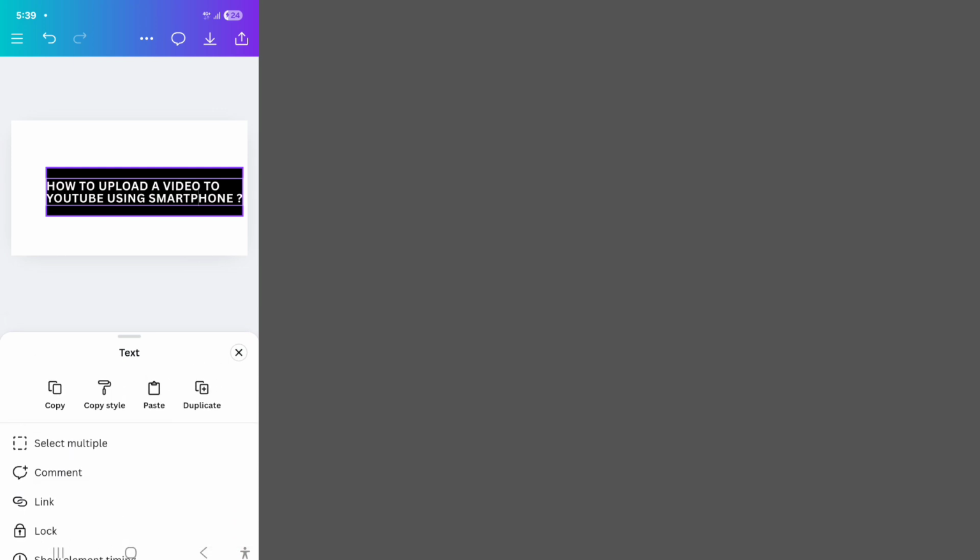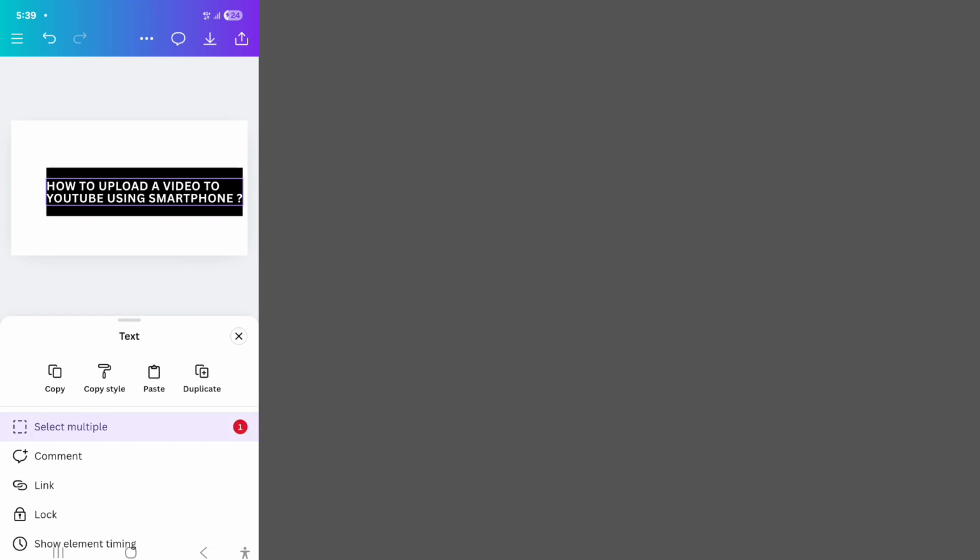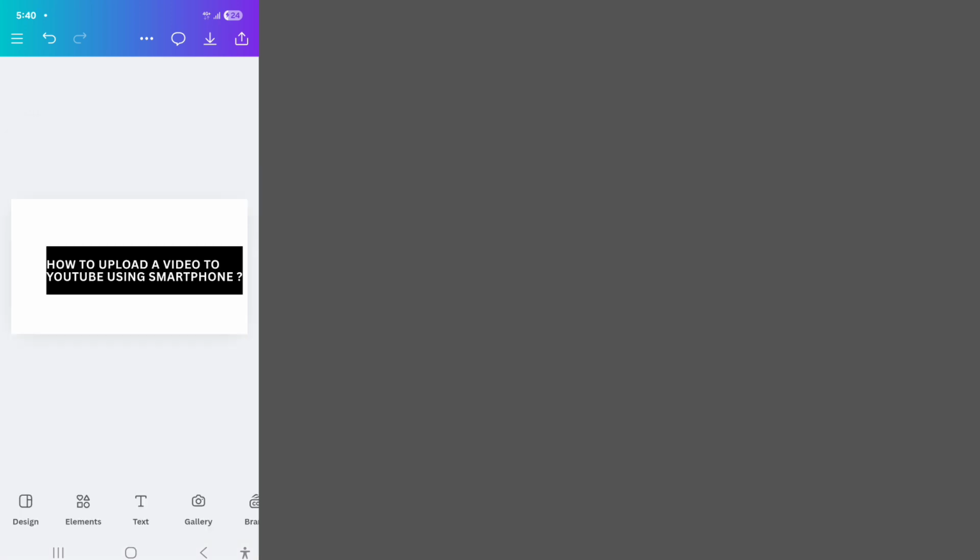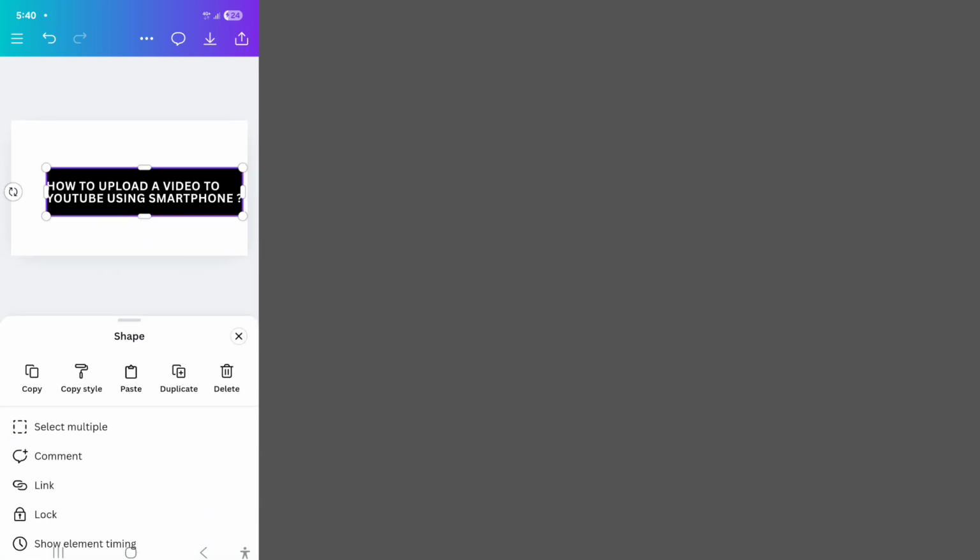Okay, now I'm going to click on select multiple, and I have selected the second part. So what I'm going to do is create these two things into a single one. I'm going to tap the black box, scroll to the right, then click on more and click on select multiple. Then I tap on another thing, and you can see the indicator that two things are selected. Now I'm going to tap on group.